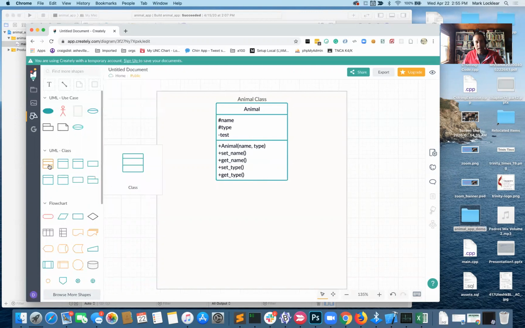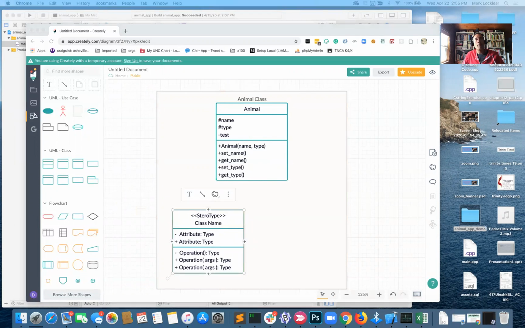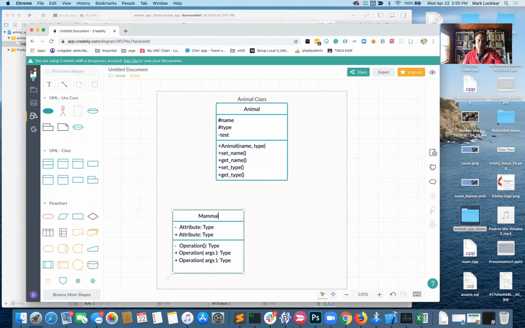Let's go ahead and create a new class here, and this class is going to be our mammal class. I'm going to change this name to mammal. Now we think about attributes for a mammal. These attributes should be very specific to mammals. They shouldn't be so broad that they would also apply to animals, or to other kinds of animals like a reptile. They're going to be very specific to just a mammal.